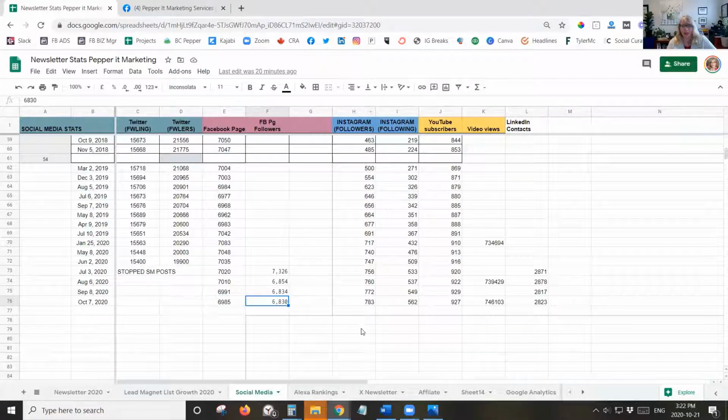Then on Instagram, we keep track of what's going on there as well. I also leave a section over here for notes. So for instance, I got rid of a whole bunch of inactive Instagram followers this month. I cut down about 40 or 50, so that number is going to drop a bunch, and we'll know that's where the drop came from. So I'll put those notes in there.